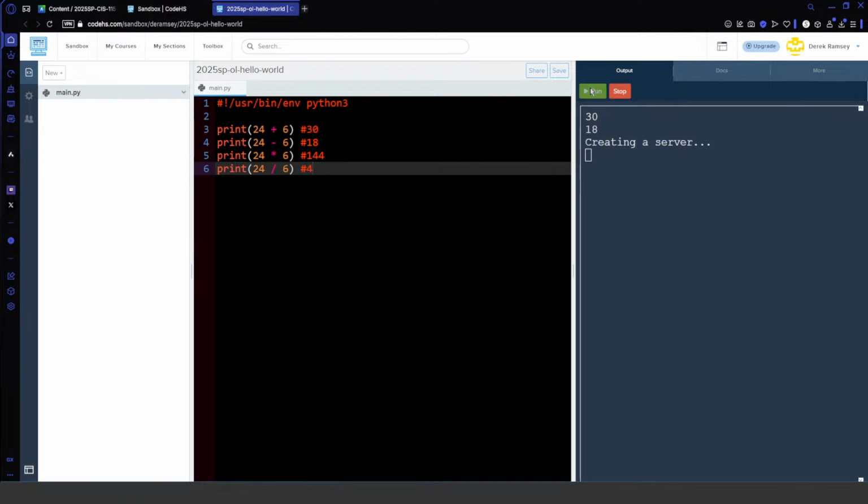So we should be able to run this, see these results. There we go. We get 30, 18, 144, and 4.0. And you see that's 4.0 and not 4. And that's because we're doing division here.